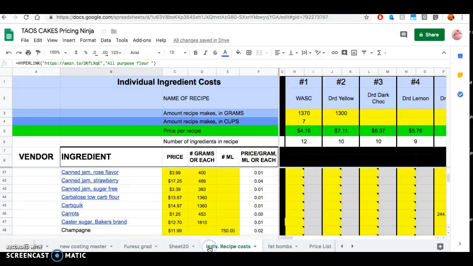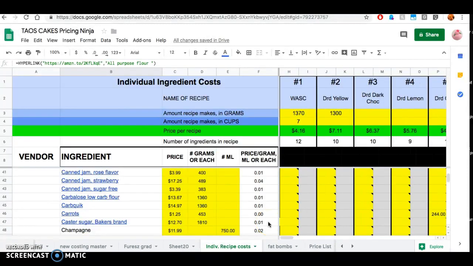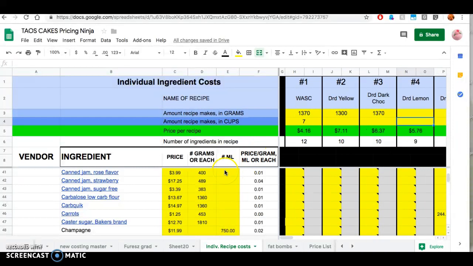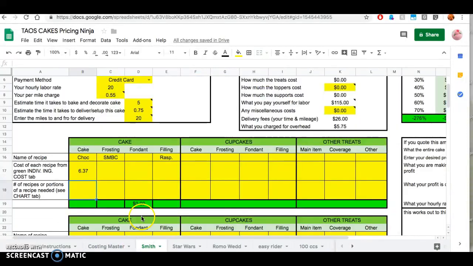when I look at my individual recipe costs that my dark chocolate cake makes about $13.70. I hadn't put that in there yet. So I needed 1,200 and something, so that means just one recipe will do me just fine. So going to go back to Smith. I know I need one recipe, and that will calculate right there.